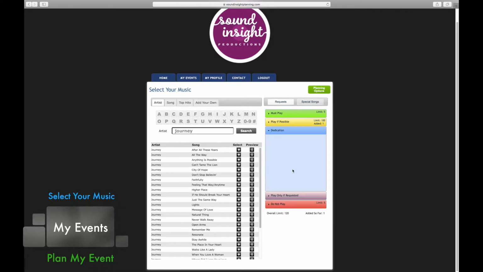Dedication is a section that we don't use too often, but let's say there's a special song that you'd like to play for someone. You can put that in there. And then play only if requested. Those would be songs that you would prefer to stay clear from, but you are okay with them if someone were to request them.